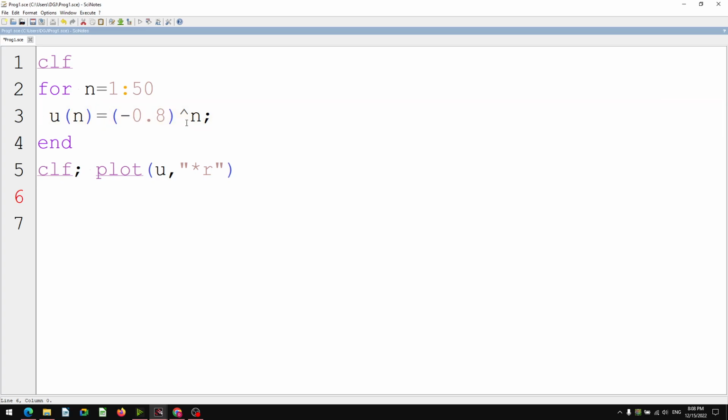So if n is 1, value will be negative. If n is 2, minus 0.8 into minus 0.8, it will be positive. For n even values, value of u of n will be positive. For odd values, value of u of n will be negative. And accordingly, whatever the graph will be plotted.